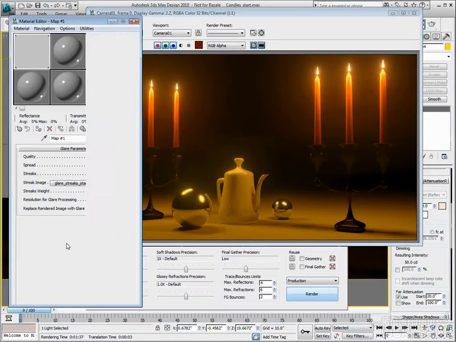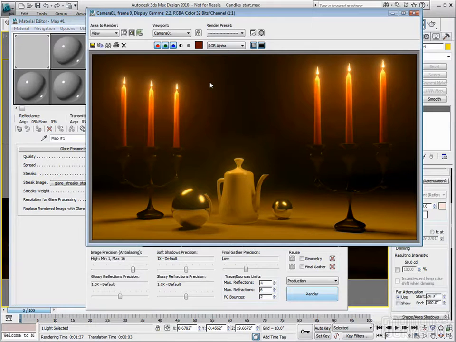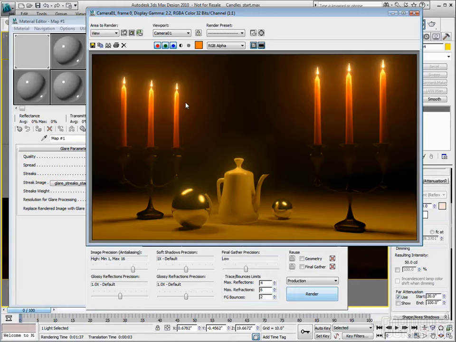What I may want to do is actually increase this resolution just a little bit. Since I'm rendering out at larger than 500 pixels, I could increase that to 1000 just to make sure that I get a nice smooth result here. But as you can see, it only applied that glare to areas where the pixel value exceeded 1.0.